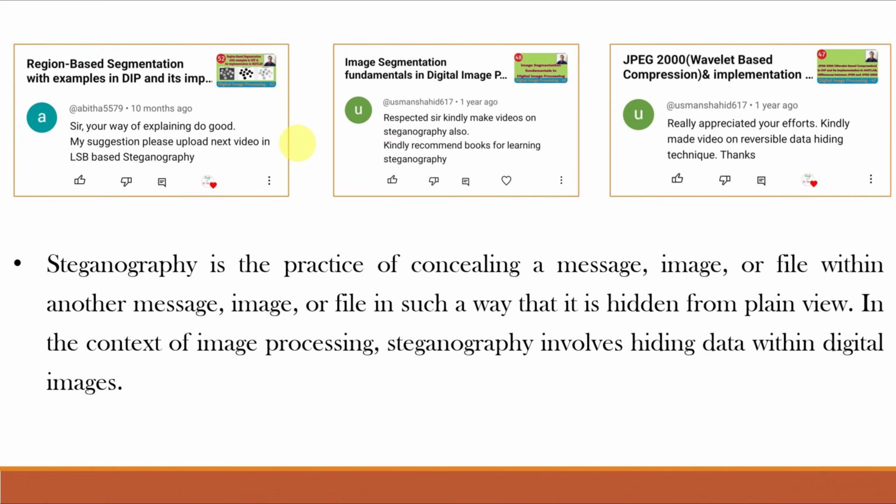I received comments on a few of my videos asking me to make a video on LSB based steganography and a video on reversible data hiding techniques. Basically, a reversible data hiding or reversible image hiding technique is nothing but steganography, a technique where the image can be hidden and then reversed or recovered at the receiving end. This steganography is also known as LSB based steganography because we hide the data or image in the least significant bit of the carrier image.